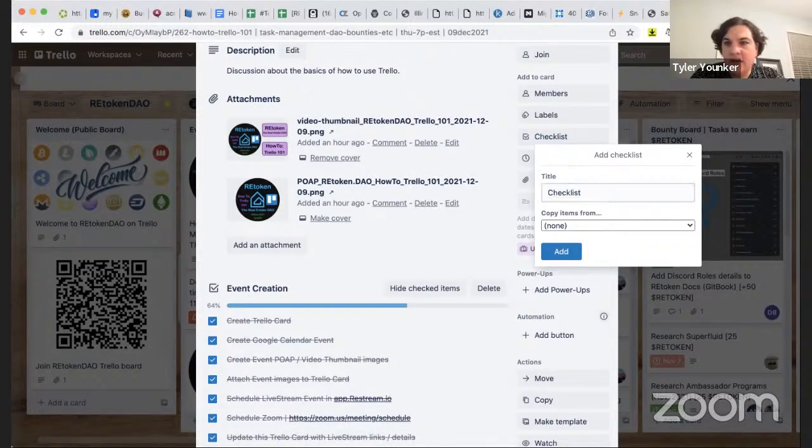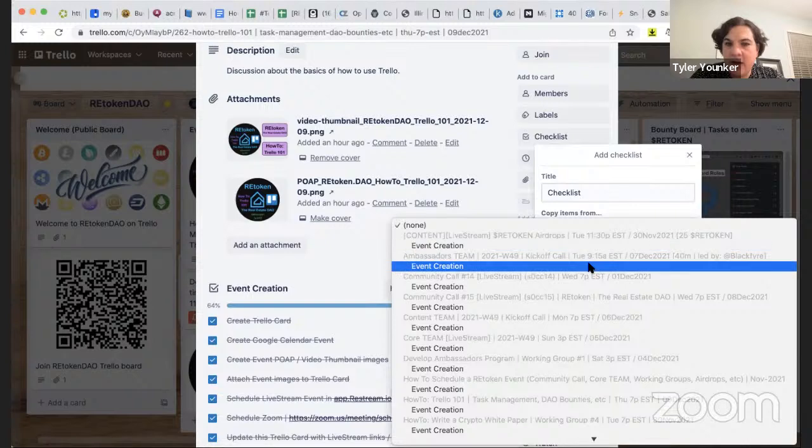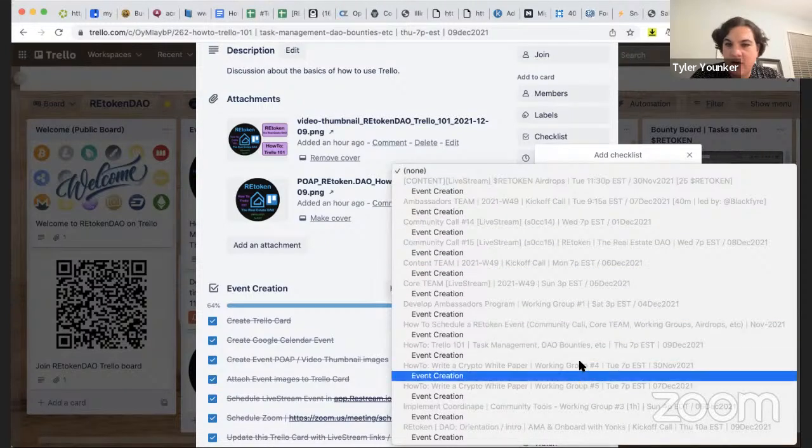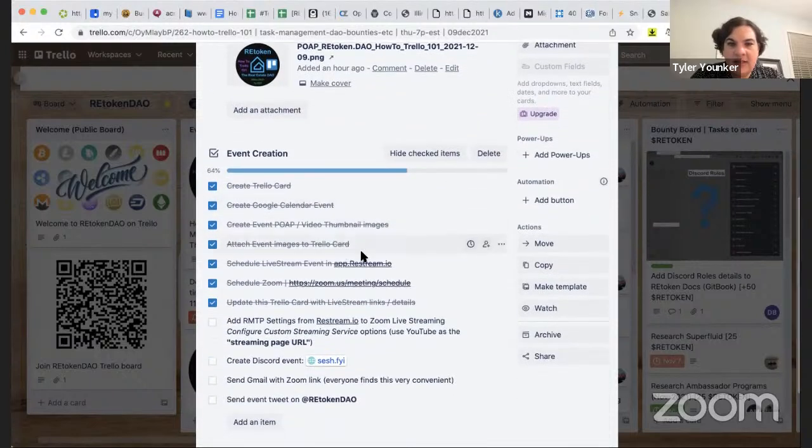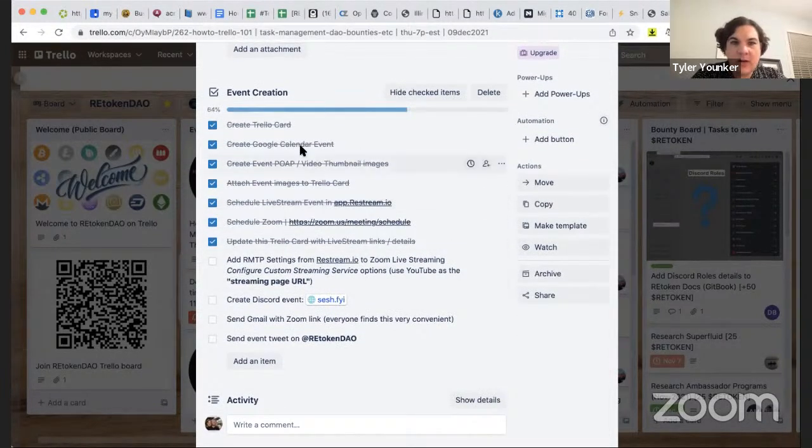You can copy items. Let me minimize this real fast. You can copy items from a different card if you wanted to copy them from somewhere else that you've already had a checklist. What's really nice about the event checklist is you can, again, make this as task oriented as you want. So he created the Trello card. He created the Google event. So he's actually checking stuff off in real time on this.